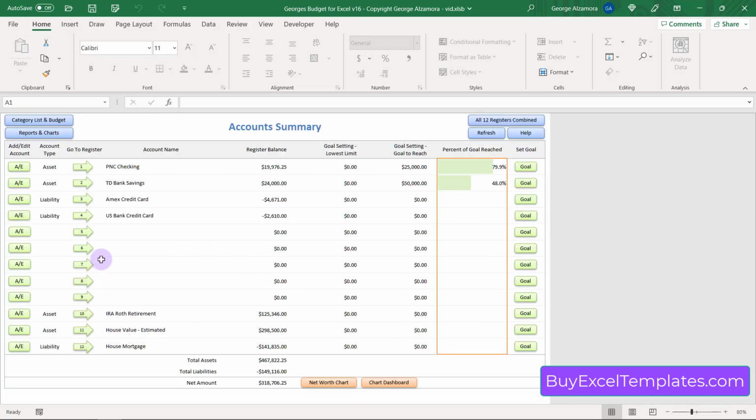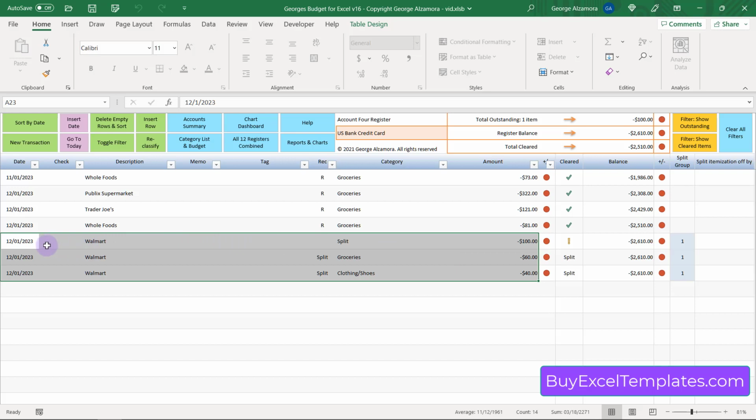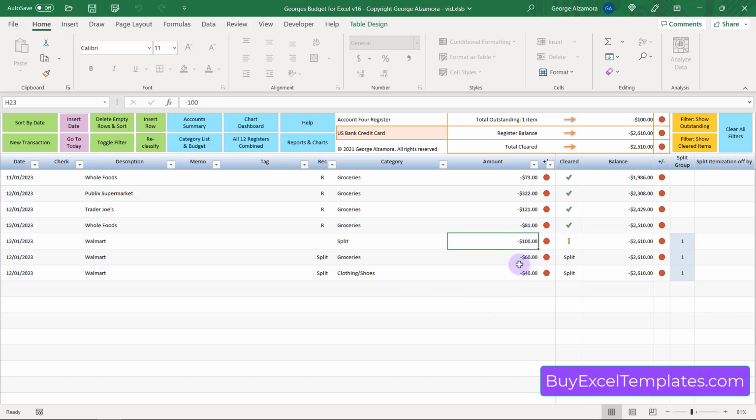And I wanted to mention something else with the registers. Let's take a look at this US Bank credit card. And that is that you can split transactions here. So you can split a particular transaction. This was a Walmart purchase for $100. You can split it into multiple categories, and you can do this whether it's an income item or expense item. This happens to be an expense item. So you took that $100 and you split it into $60 for groceries and $40 for clothing.